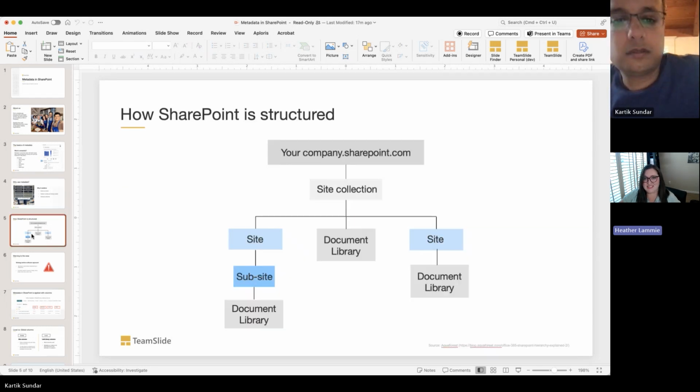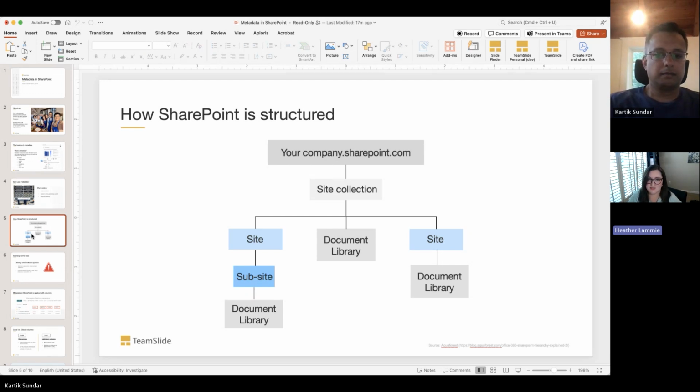We can't teach about metadata in SharePoint without touching on the architecture of SharePoint. So at the very top level, you have your Office 365 account, like ours would be something like teamslide.sharepoint.com. So that's your very top level there. Site collections are at the second level within your SharePoint site. This can only be created by admins. Then you can see what all falls beneath that.